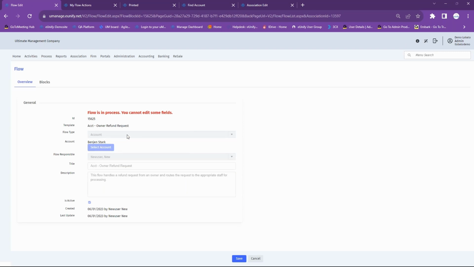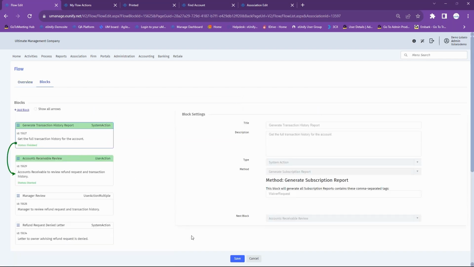It'll tell me the flow type it is. It'll tell me the account it's been assigned to. So in this case, Mr. Stark, who's responsible for that flow, the title of the flow, and then a description on what it does. If I click over to blocks, here are the blocks that we were looking at for the template.